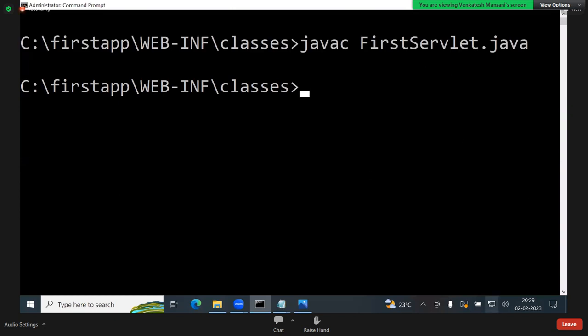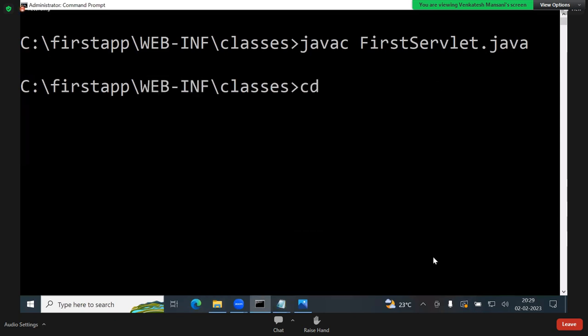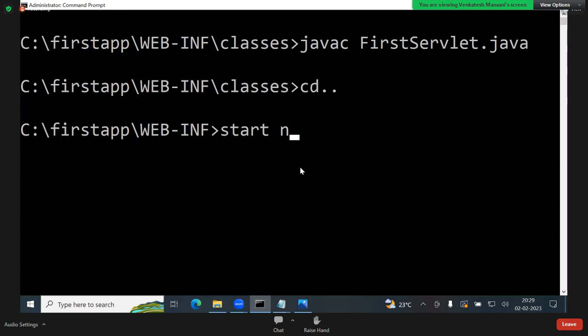After this, now web.xml. The web.xml file is required in which folder? WEB-INF folder. So we have to move the cursor back. CD two dots, it will come back. CD slash, if you write, comes to root C drive. CD two dots comes back one directory. Now, here start notepad web.xml.